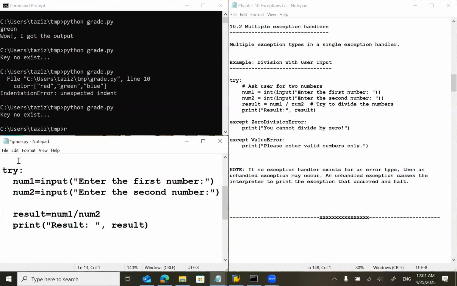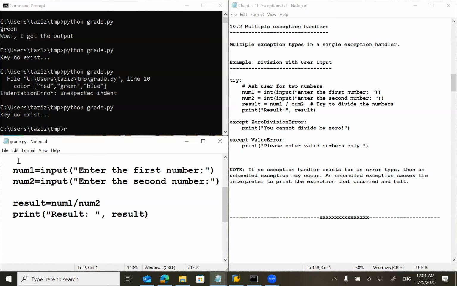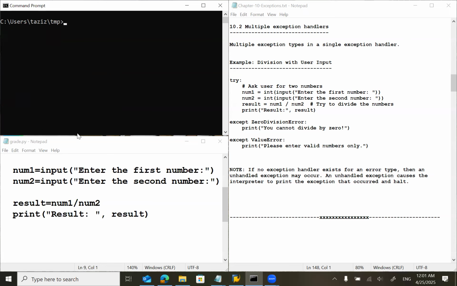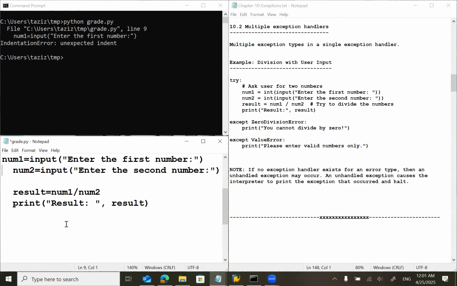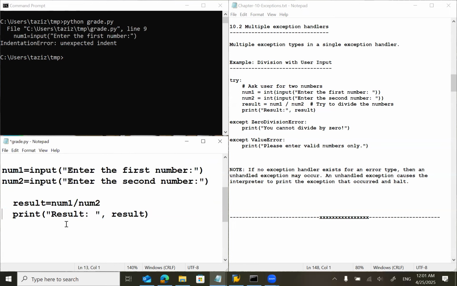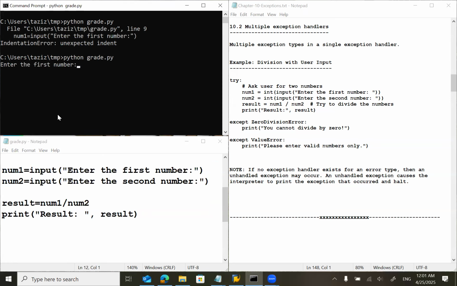If I don't use try-catch, see what happens. Let me clear this screen with CLS, and then I can say python grade.py. So we have some error message: num1 is equal to... unexpected indentation. That's because before we had a try block, and now we don't have the try block. So let me close this one and try to run again.